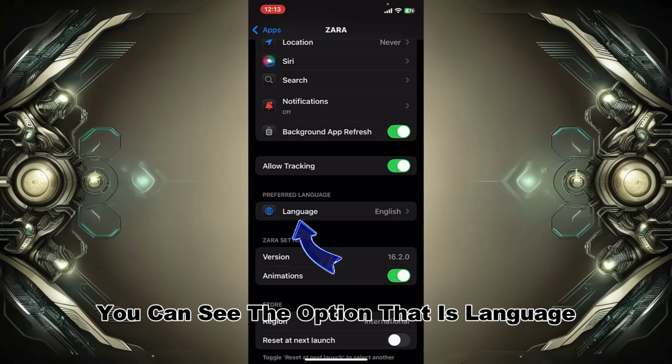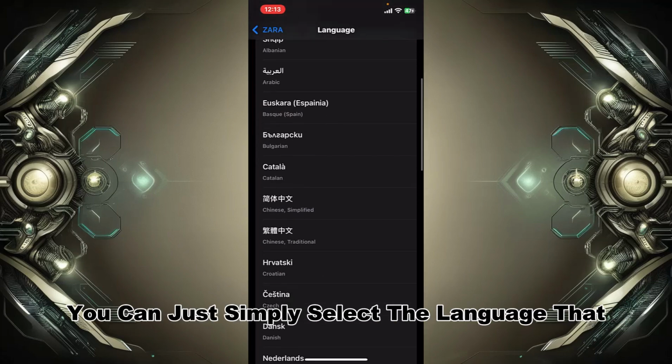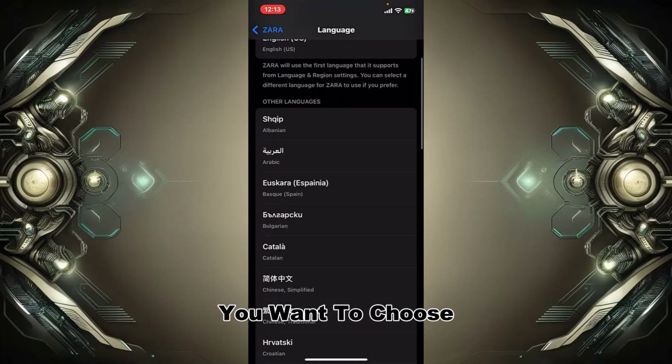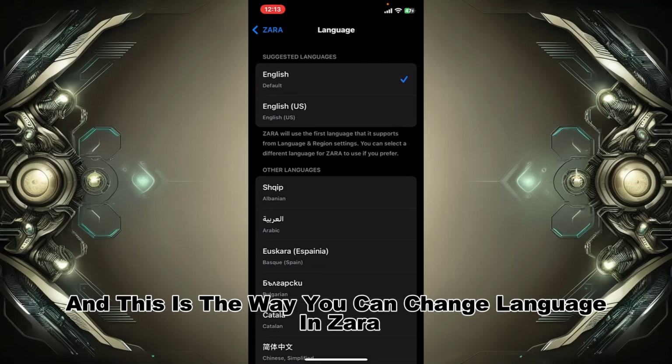You can see the option that is language. Tap on it, and here you can just simply select the language that you want to choose, and this is the way you can change language in Zara.